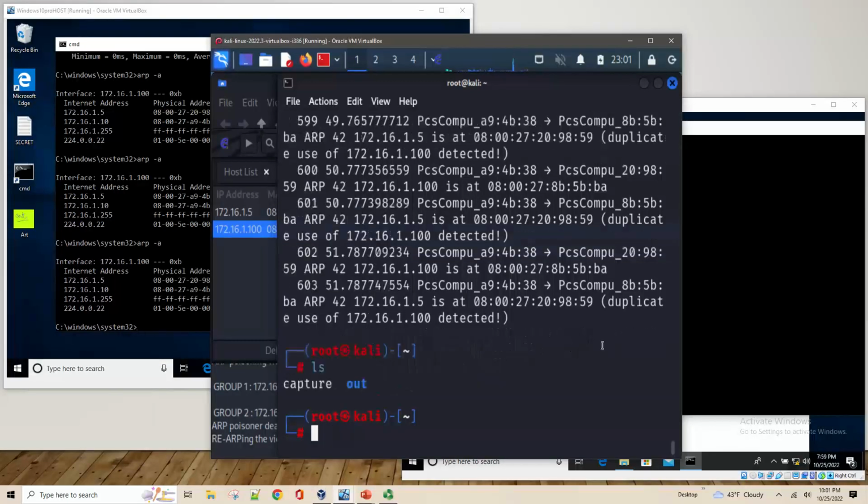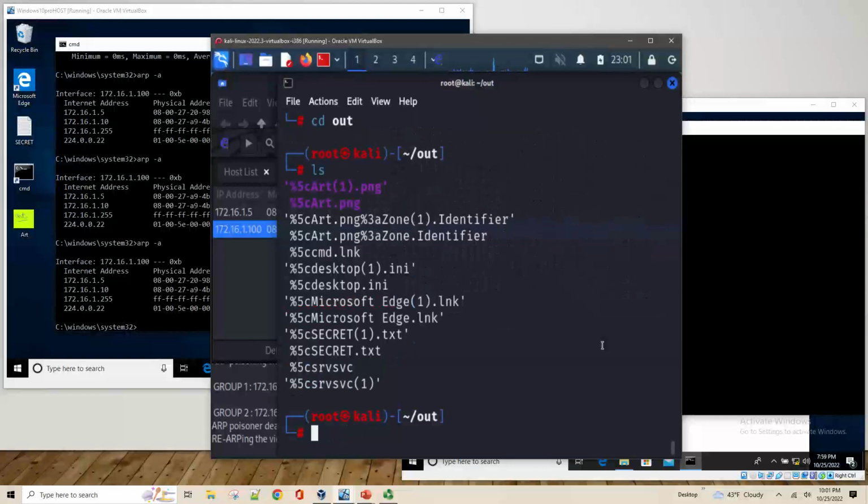If I do a listing from my current directory, you'll see that I have an out directory. I'm going to go ahead and change to that out directory and do a listing. And here you can see I have a plethora of files. So here I see that I have a secret file. So I'm going to go ahead and cat my secret.txt file.